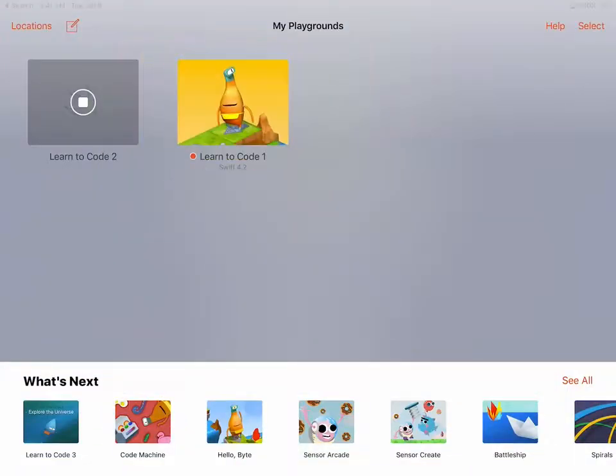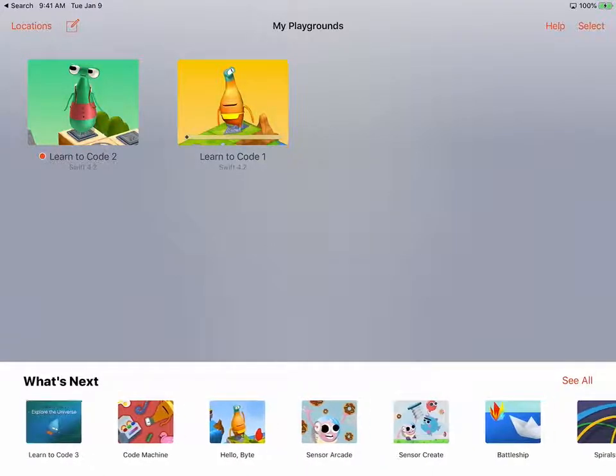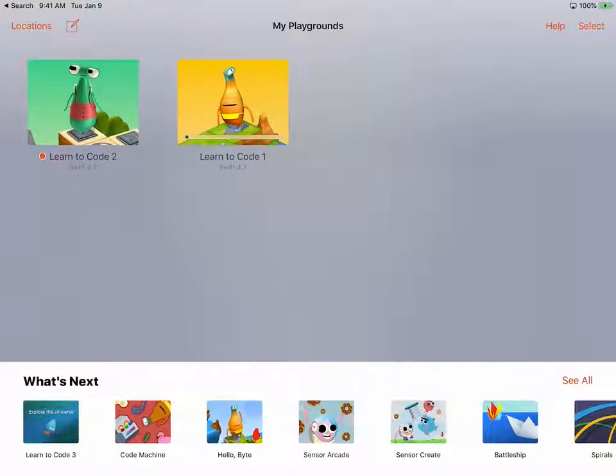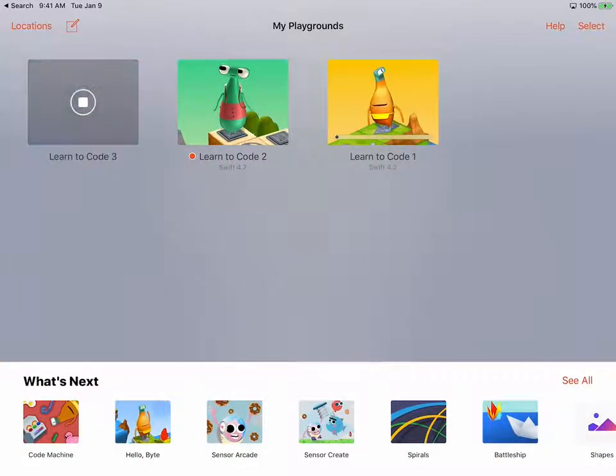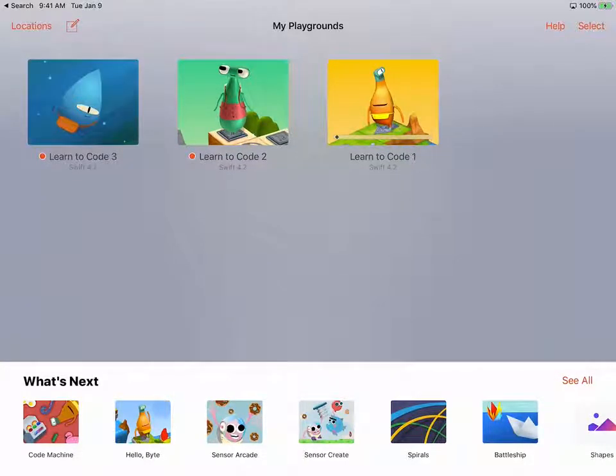Now, I've already gone through the trouble of downloading Learn to Code 1 and Learn to Code 2, but the technique for doing that is down at the bottom tray here. You would just click on one of these icons. So I'm going to download Learn to Code 3, and then it just downloads it. You'll have to be on Wi-Fi, of course. Your iPad will have to be on the internet. But for this class, all we need is Learn to Code 1 and Learn to Code 2. So let's launch Learn to Code 1.